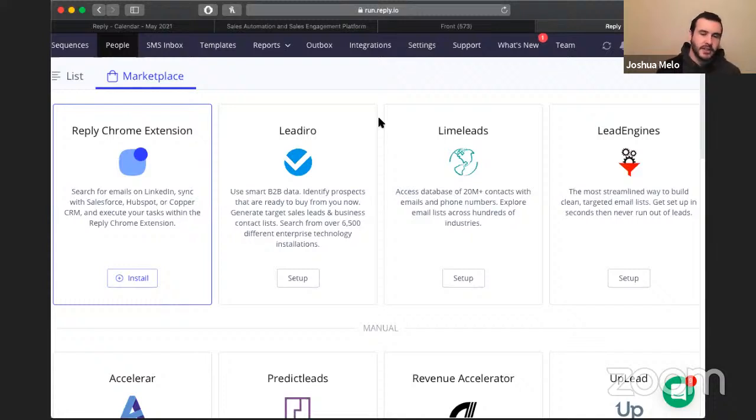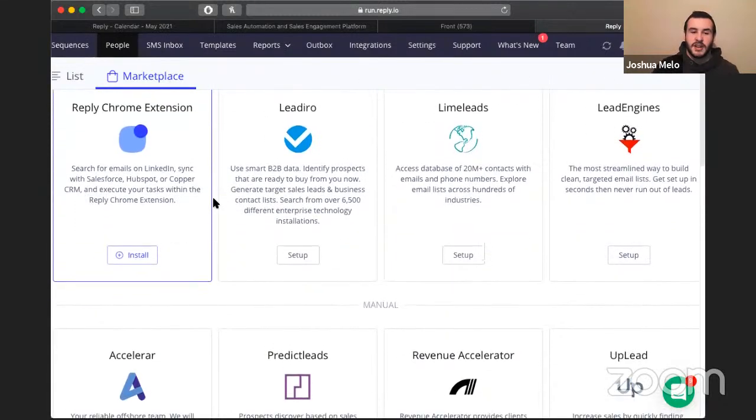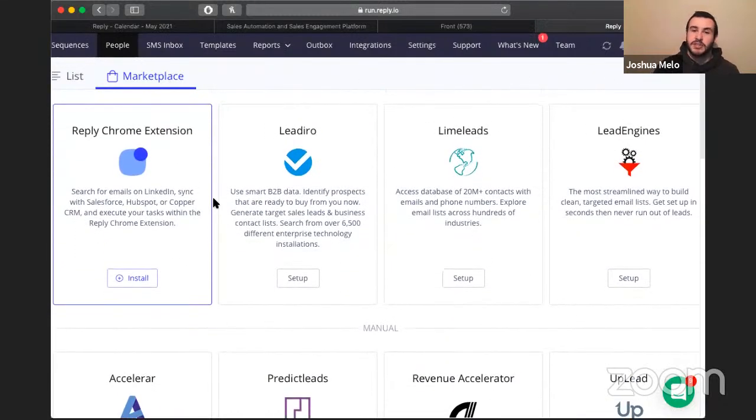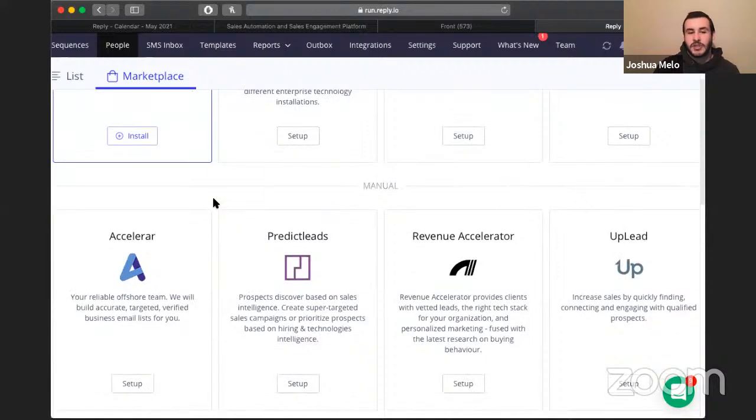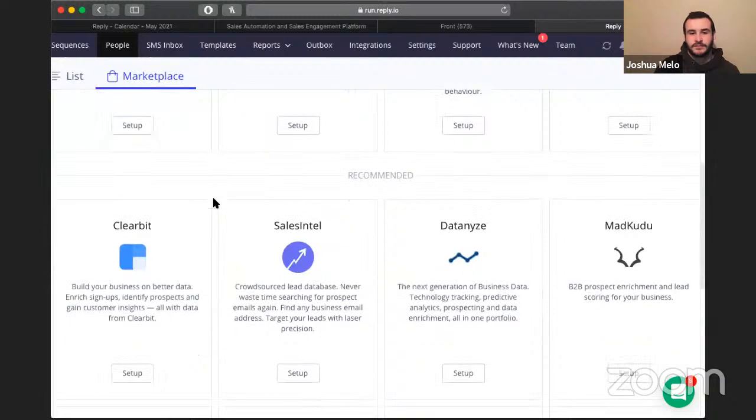someone says is good. To that point, we do have a marketplace where we've listed all of the partners that we have worked with in the past that we believe are reputable. So this is a pretty decent place to start as far as lead generation goes.